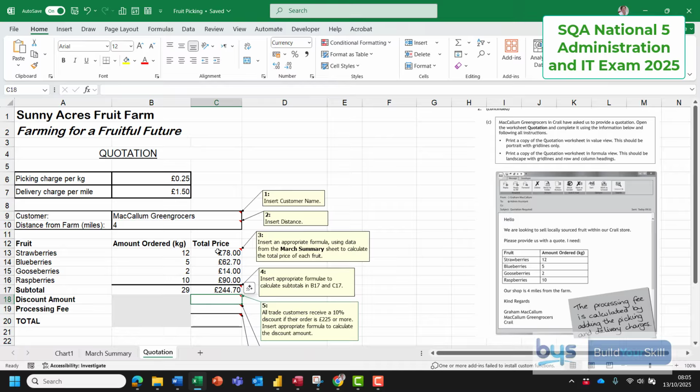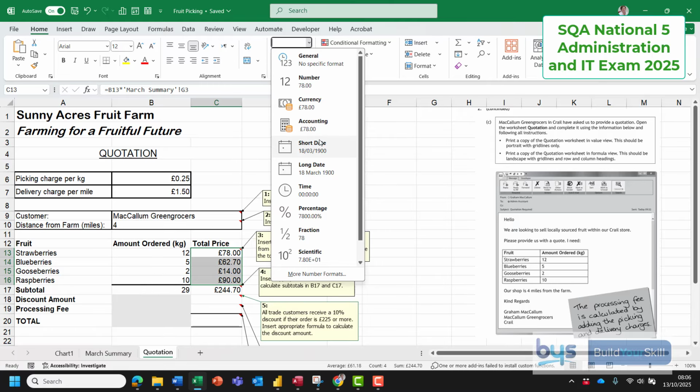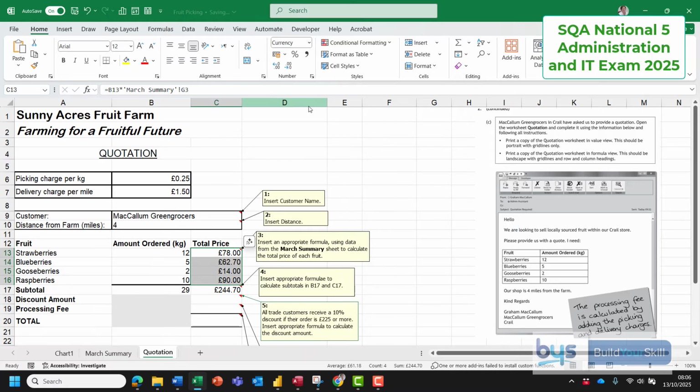Now if the total price doesn't look like mine, make sure you go back and you format that with a pound sign and 2 decimal places. Quickest way would be to go up to your ribbon there and click on the drop down and make sure that currency has been selected.